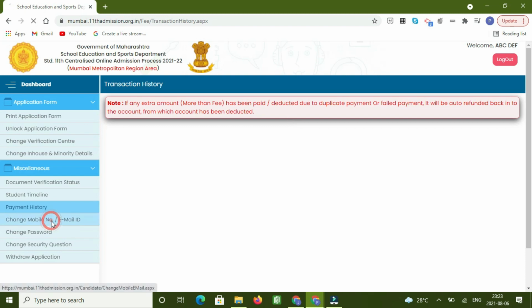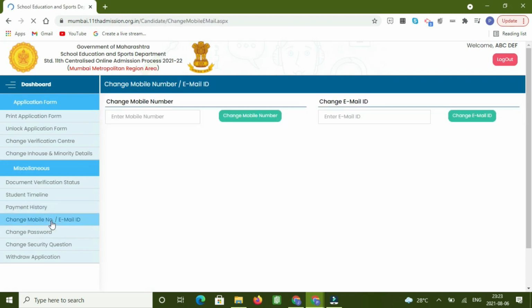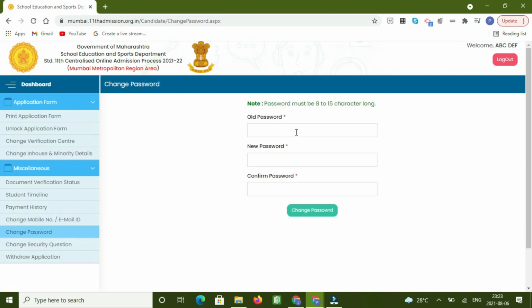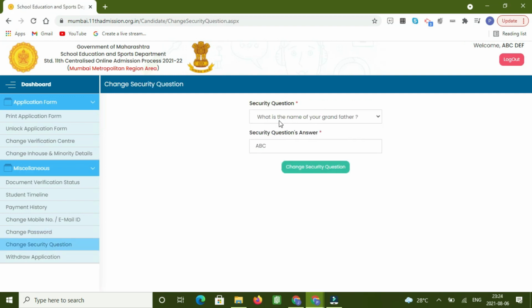Change mobile number or email ID option. If you want to change your mobile number, you can enter a mobile number and click on change mobile number, enter a new email ID and click on change email ID. The change password option is given over here, on the left hand side. You have to enter the old password, then enter the new password and confirm it. I'm not doing anything right now here. Change security question, you can do that also. Then last, you have the withdraw application option over here.